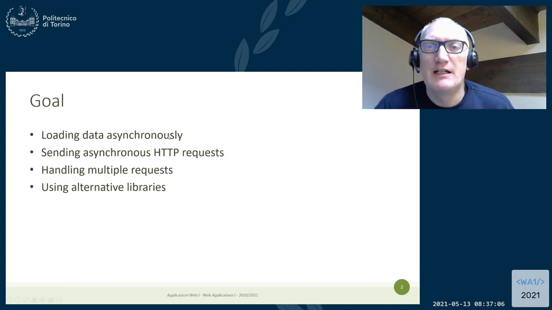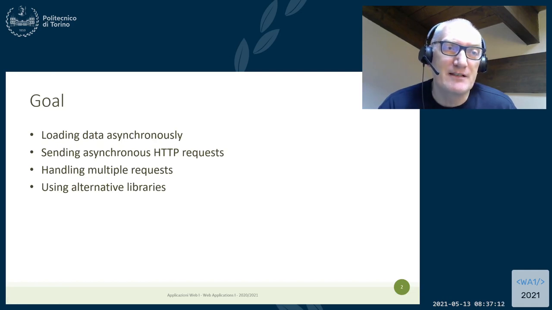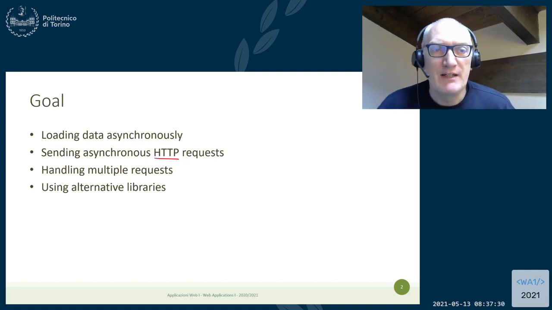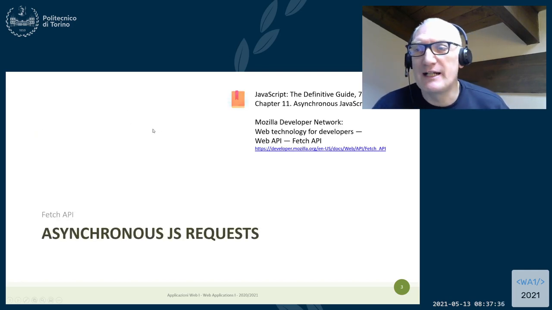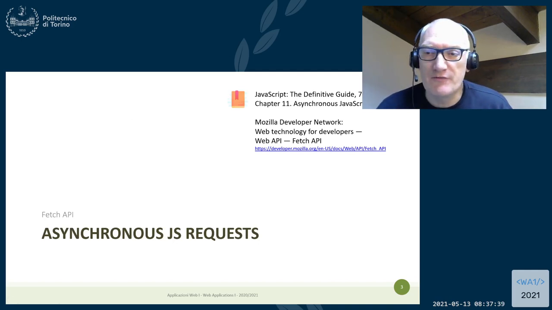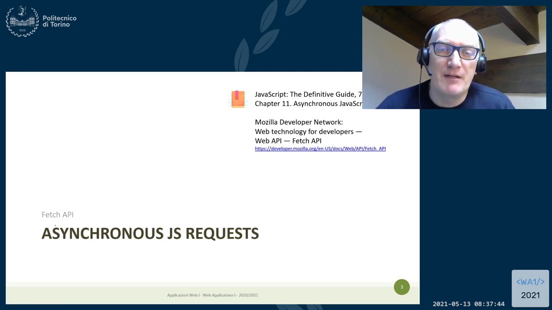So basically, in our application, we need in some way to access the APIs that we prepared in our server, for loading data, managing it, and so on. And our application must be able to send HTTP requests to the API server. In modern JavaScript, the mechanism for handling these asynchronous HTTP requests is the so-called fetch API.